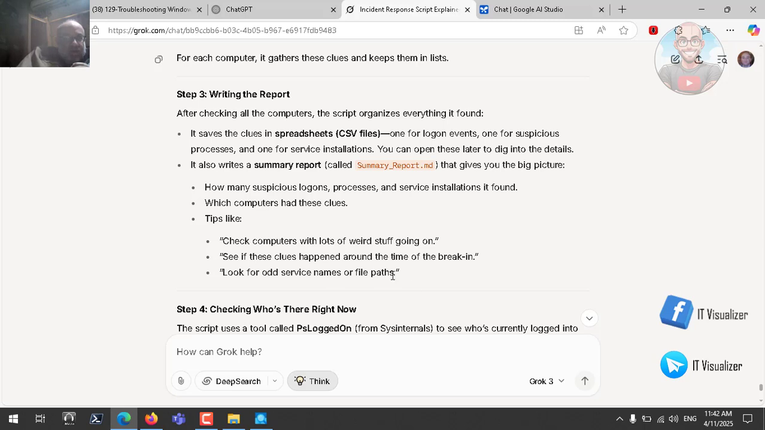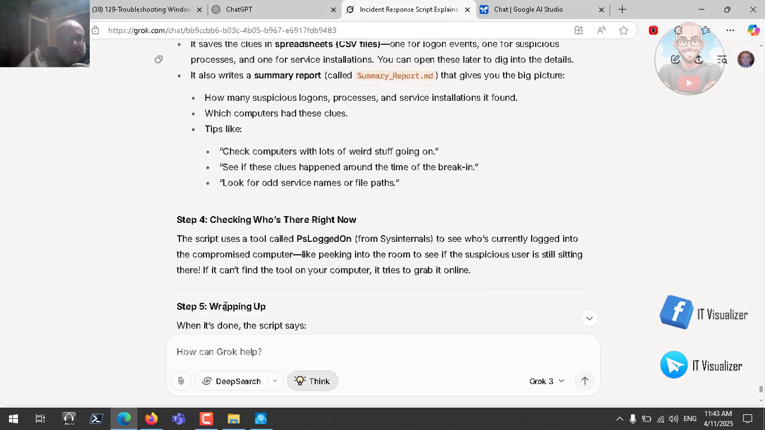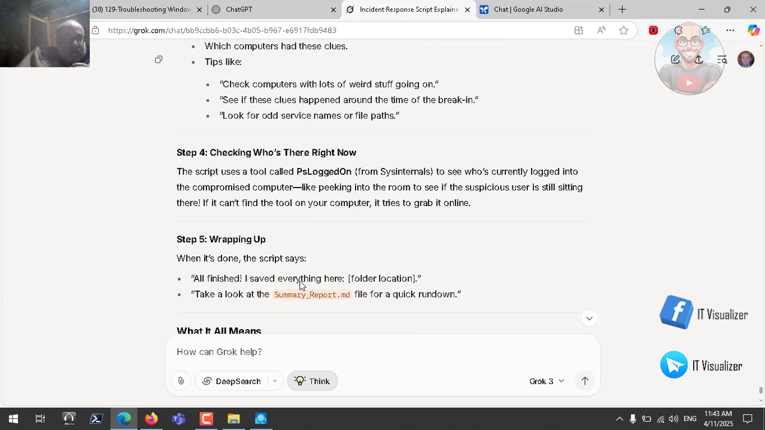Checking who's there right now. The script uses a tool called PsLoggedon from Sysinternals to see who is currently logged into the compromised computer, like peeking into the room to see if the suspicious user is still sitting there. If it can't find the tool on your computer, it tries to grab it online, which is good. Now we have the wrapping up.